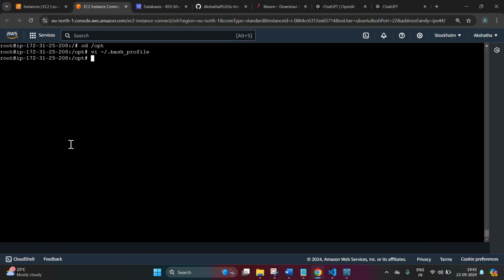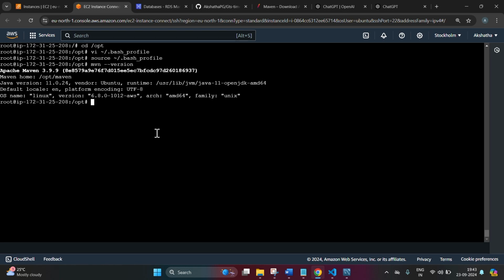So the next is we need to source bash profile. This command reloads the bash profile so that the changes take effect without needing to restart your terminal. So let's check for the maven version. So the maven is installed.